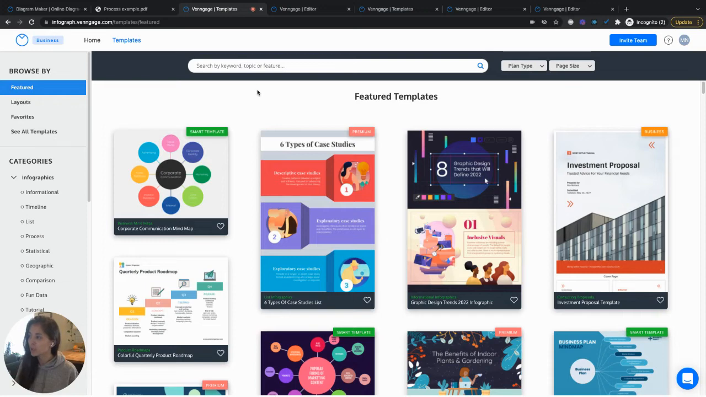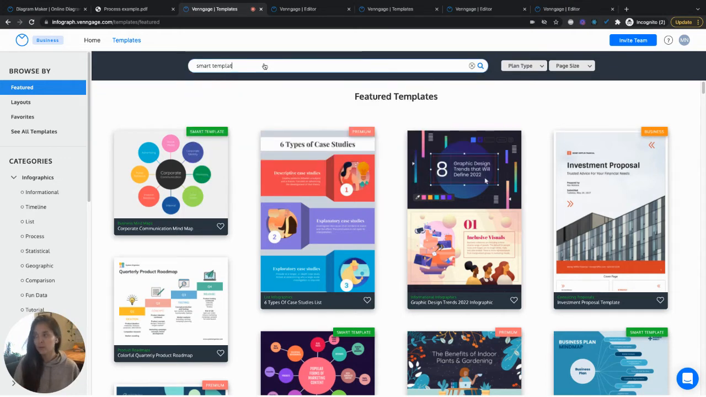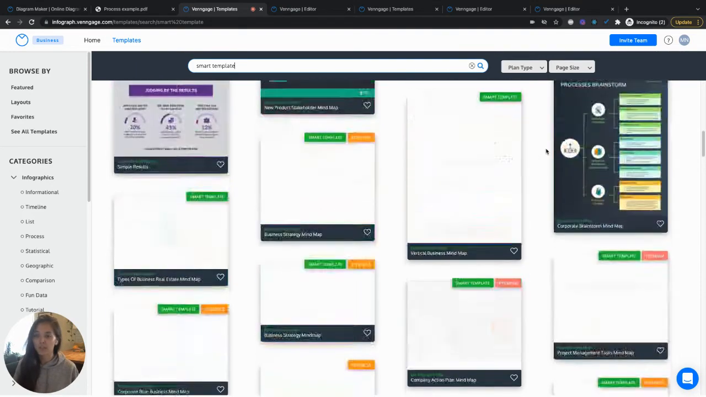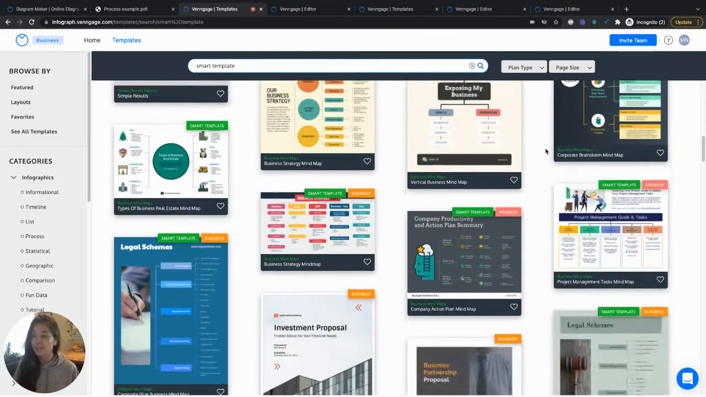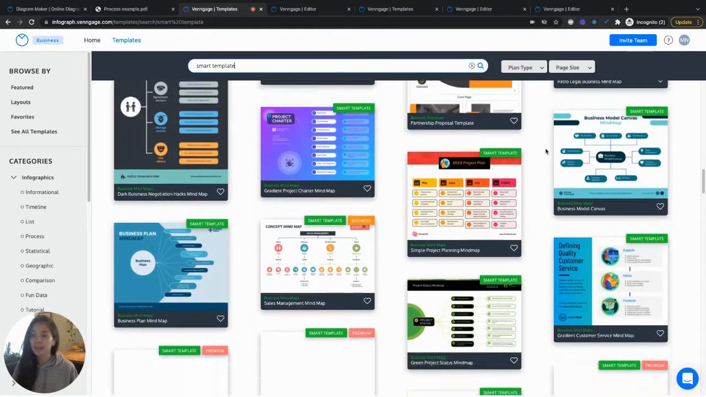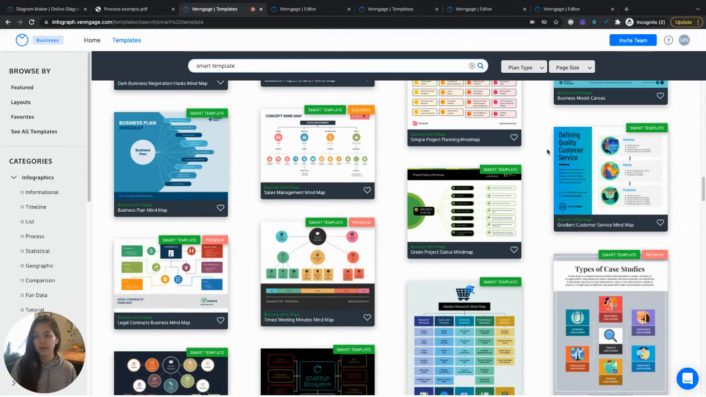I just hopped onto the Venngage templates page here, and you can see we've got a ton of templates available. Some of them have this green smart template tag, which is an indicator that it's one of our new smart diagram templates. So I'm going to go ahead and search for smart templates here so I can see the whole range of smart diagram templates that Venngage offers. We've got a ton of different mind map and flowchart templates to choose from with a range of different styles and content ready to go. I'm just going to hop into one of these mind map templates and show you how they work.